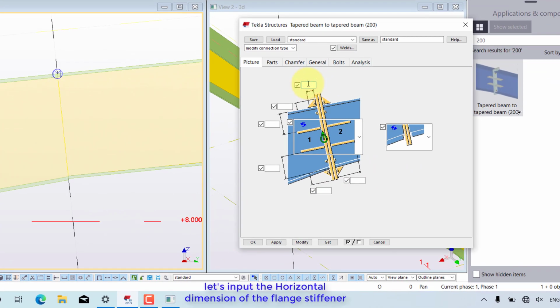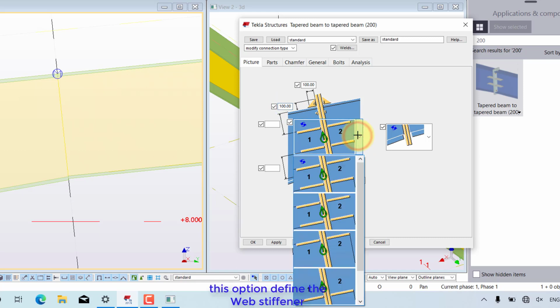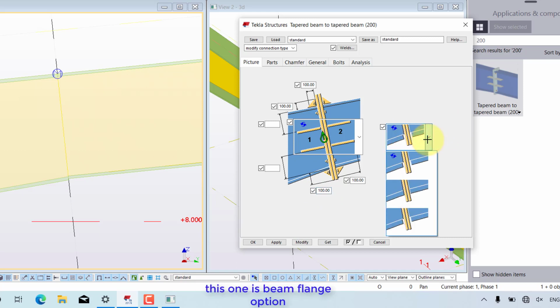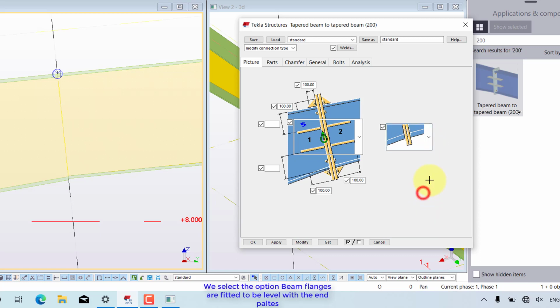Let's input the horizontal dimension of the flange stiffener. Then the vertical dimension. This option defines the web stiffener. The default option is that top and bottom web stiffeners are created. This one is the web stiffener dimension from the end plate. This one is the end plate dimension from the beam edge. This one is the beam flange option. We select the option beam flanges are fitted to be level with the end plates.